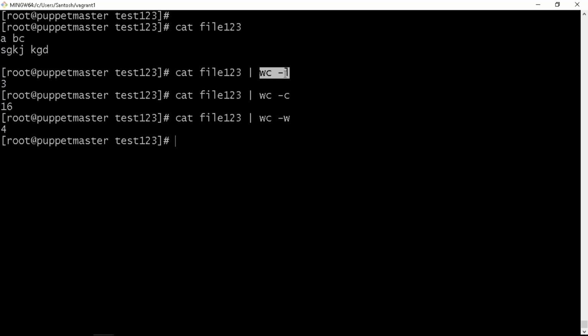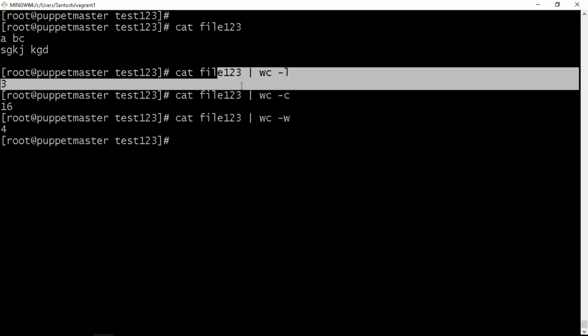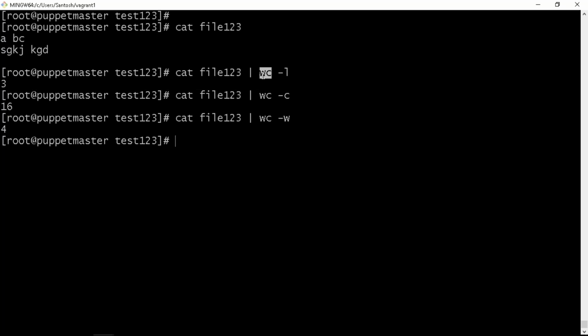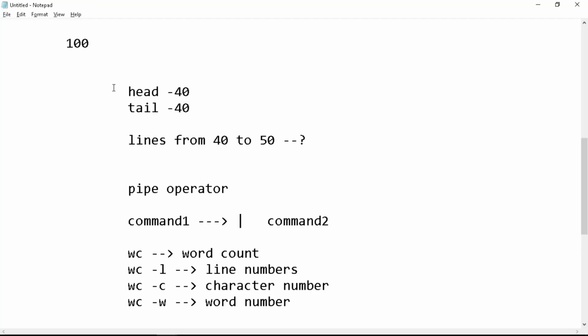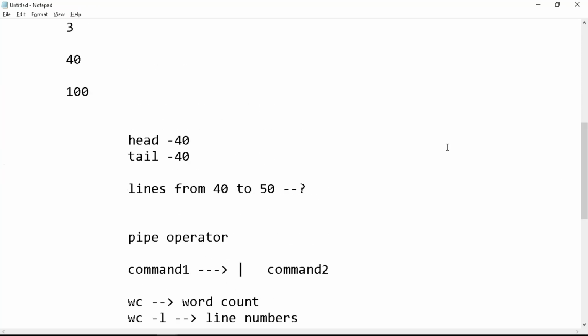So this will work on the output of this command. It will display its own output, right? So this is called the pipe operator. Here we are redirecting the output of this command to this command. In the same way, you can also execute many commands. We'll see grep later, but now using that kind of combination, we can also display lines from 40 to 50 with a combination of head and tail.